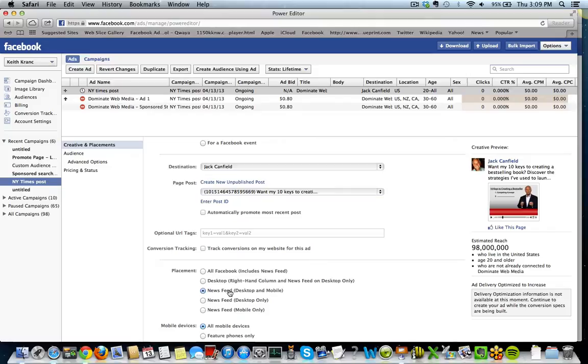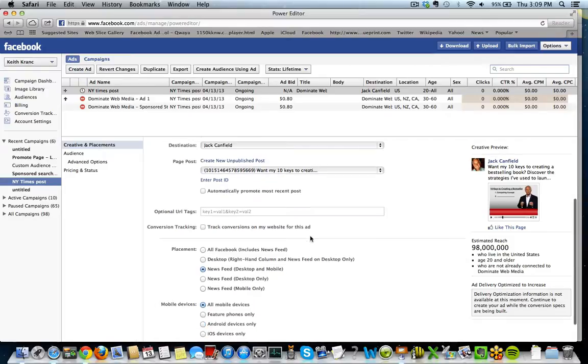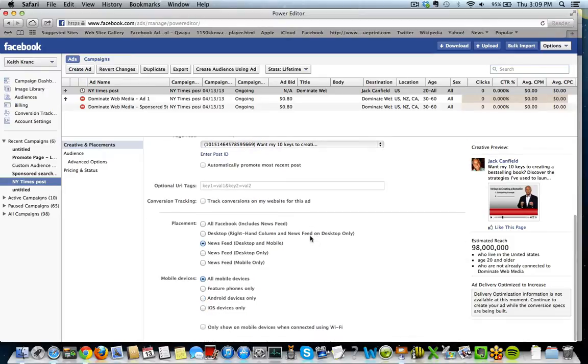Think about how big mobile is getting right now with iPads and iPhones and all these different phones and tablets. It's very key to work with mobile. So you can select this, and what's going to happen is you're going to have higher click-through rates, cheaper clicks, more impressions, and more shares and stuff like that. That's just a little tip I wanted to show you.